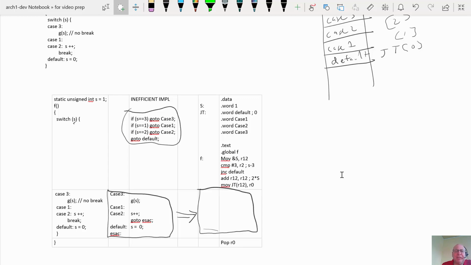And I want you to notice that this will only work if the cases are constant, which is required in C. So you can't say case A where A is a variable, it's case 3.